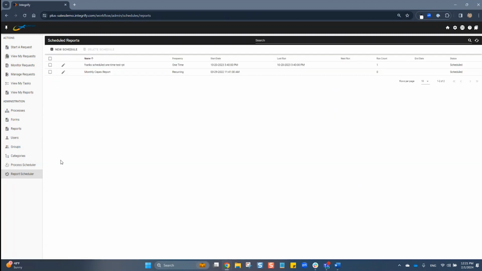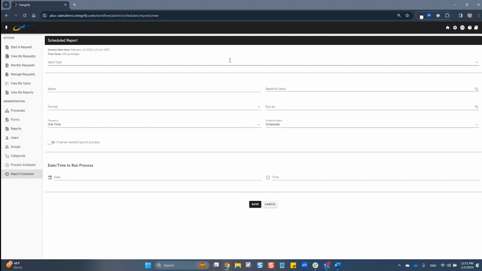Same thing with the report scheduler. You can schedule certain reports to run on a certain frequency, very similarly here.